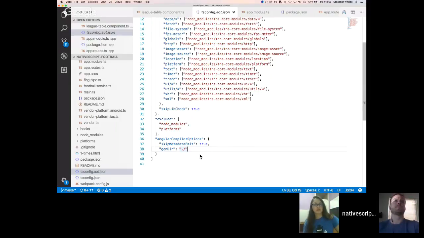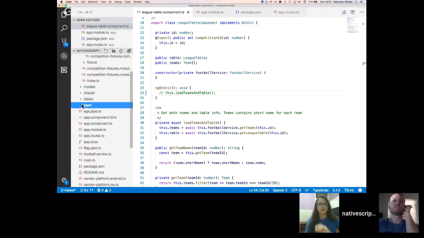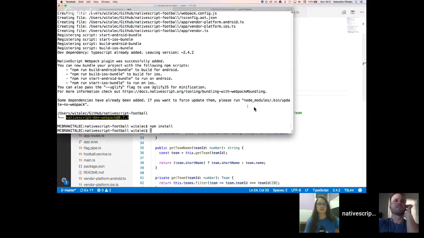Yeah, sure. So now let's go back to Webpack. You have a Webpack configuration that's generated, but you can just look at it later. And now let's go to the real stuff. We can just run Webpack and bundle our app and see what's the difference.